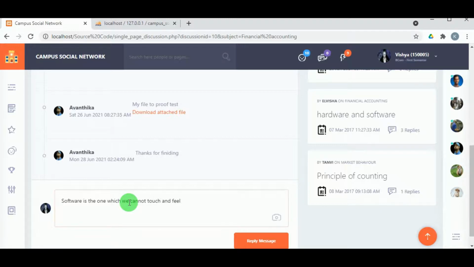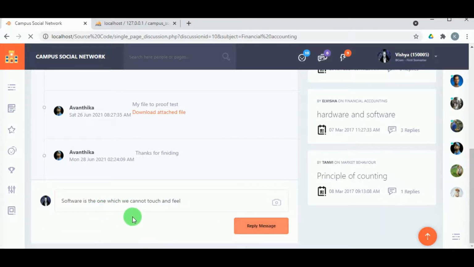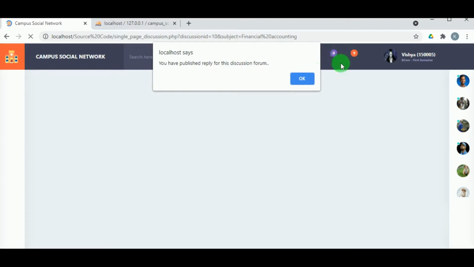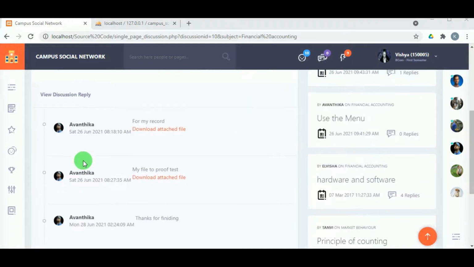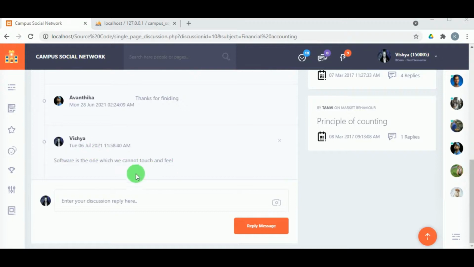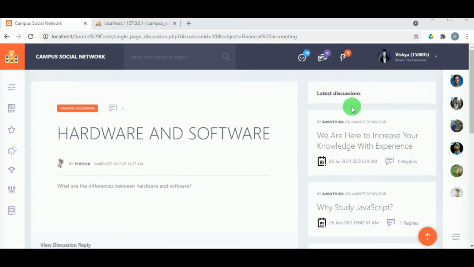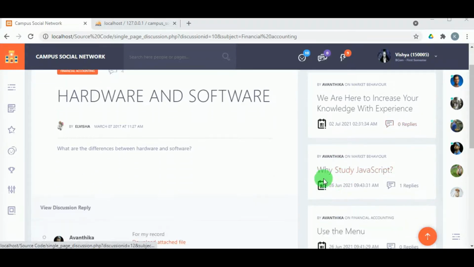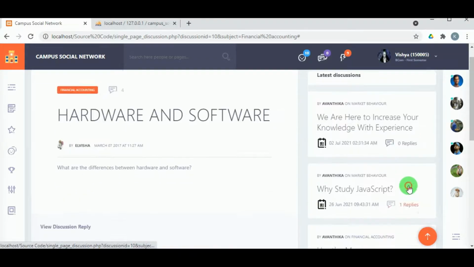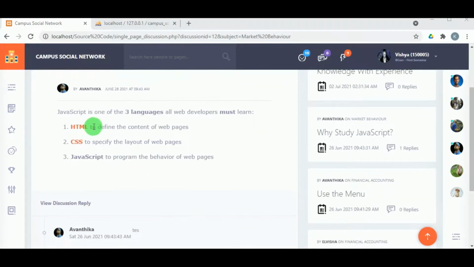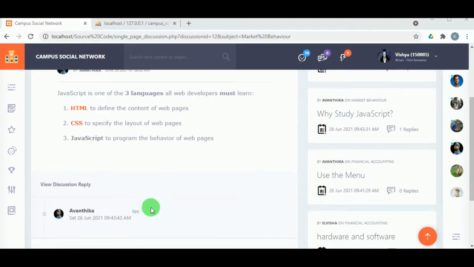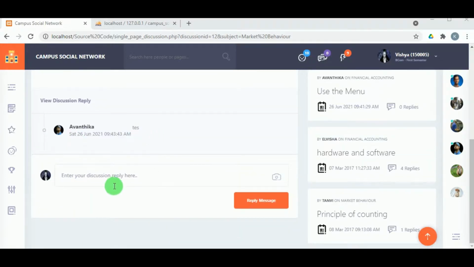So once the student types the details, on clicking on reply message they can publish it, and they can also attach the files by clicking on the camera icon which is visible. So they can view the latest discussion details, and by clicking on those discussions they can view them in detail. So the replies of different students can also be viewed here.